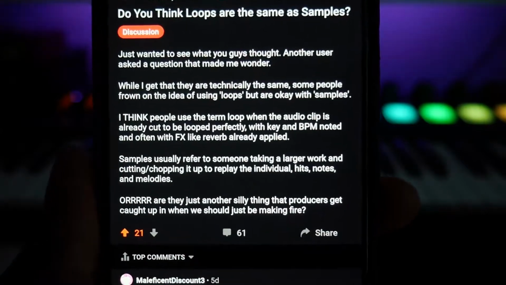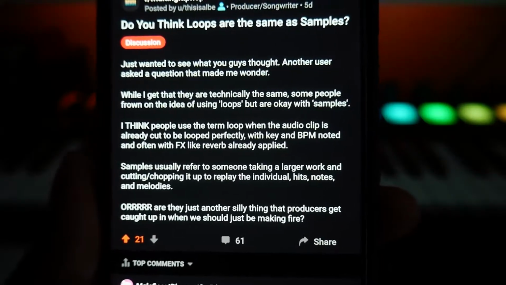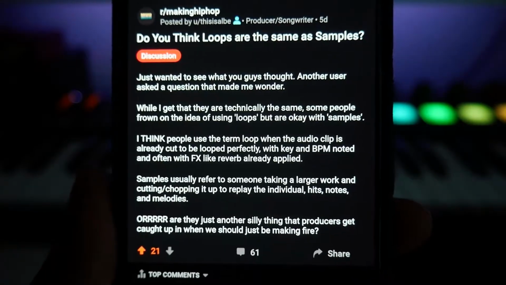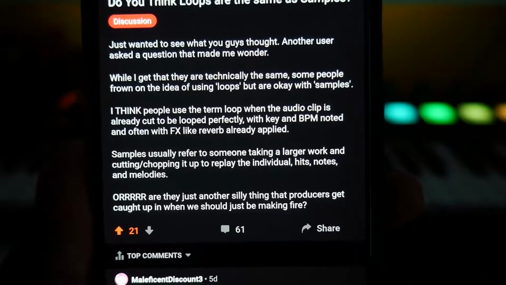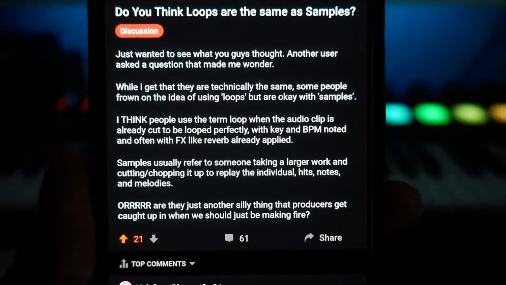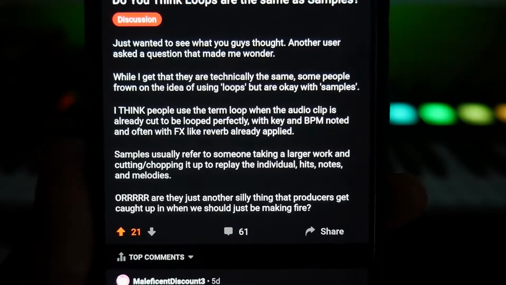While I get they are technically the same, some people frown on the idea of using loops but are okay with samples. I think people use the term loop when the audio clip is already cut to be looped perfectly, with key and BPM noted, and often with effects like reverb already applied. Samples usually refer to someone taking a larger work and chopping it up to replay the individual hits, notes, and melodies. Or are they just another silly thing that producers get caught up in when we should just be making fire? There were some really insightful comments and feedback and some real differences of opinion, but all in all, I think there was a single message and we'll talk about it.